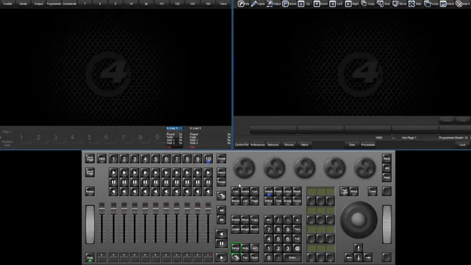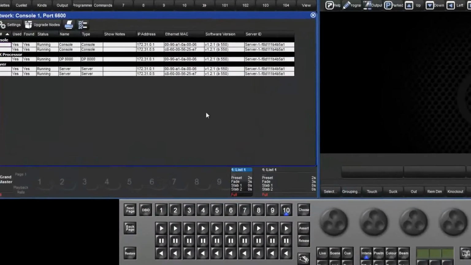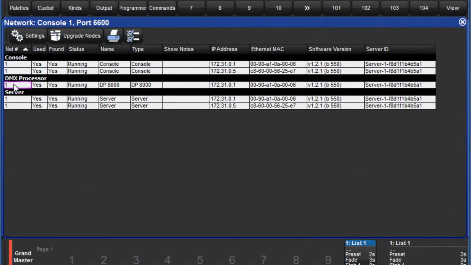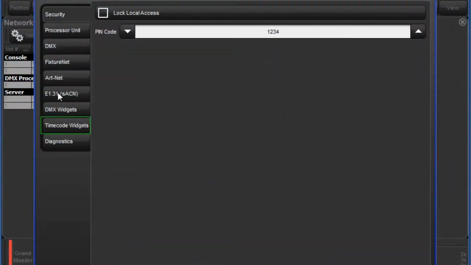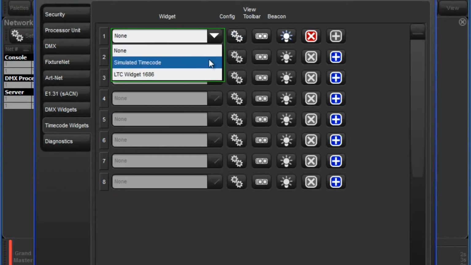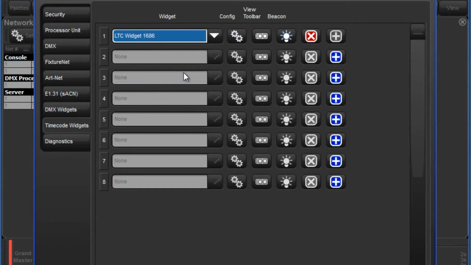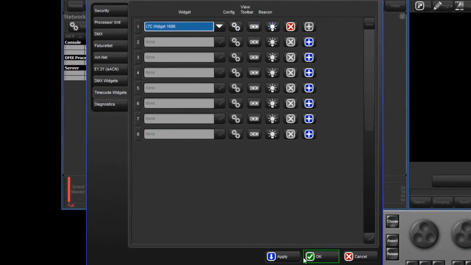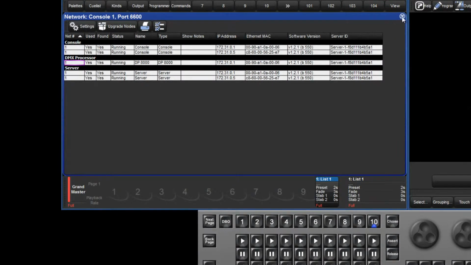Press Setup followed by the Network soft key. Select the DP8000 and press Settings, followed by the Timecode Widgets tab. Press the plus button and then use the drop-down menu to map the LTC widget to an index. Again, in this case, we are using the internal widget.